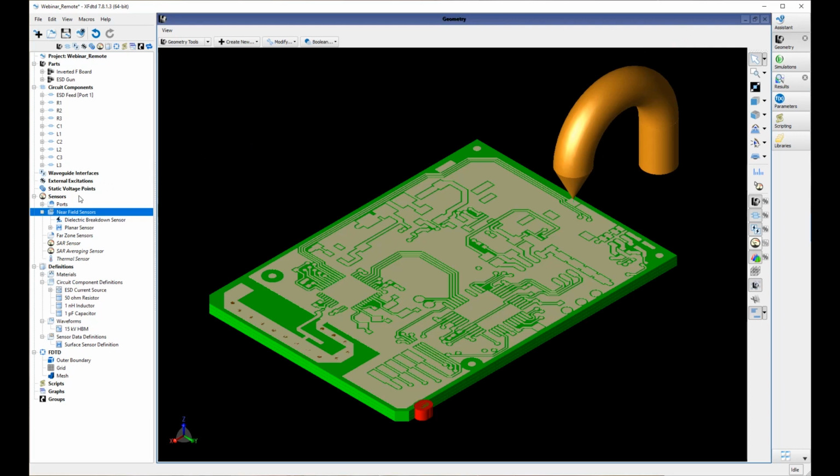While the transient E-fields on the surface of the PCB provide a very interesting insight into how the fields and the currents are propagating on the surface of the PCB, they do not necessarily give us insight into the locations where a dielectric breakdown is likely to occur. So to obtain that result, we have a new near field sensor called the dielectric breakdown sensor.